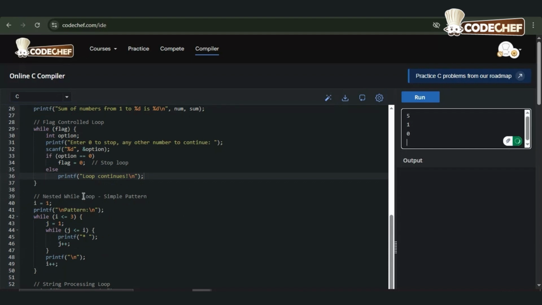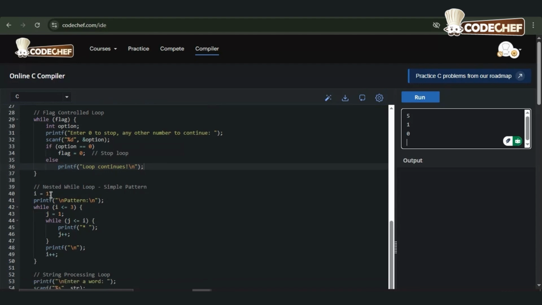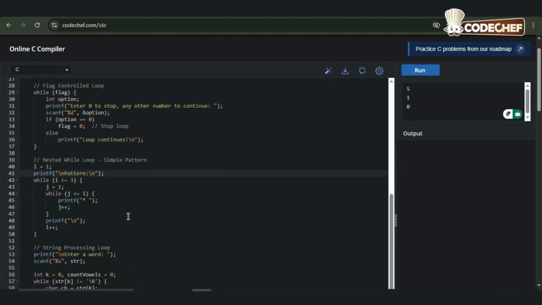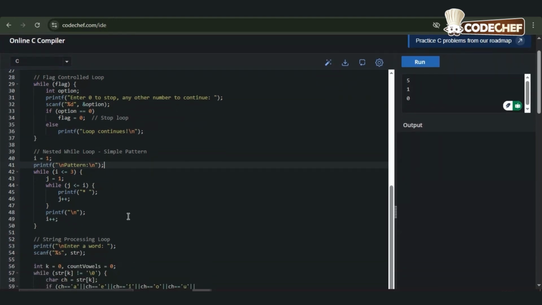So here in the nested while loop, the outer loop runs 3 times because i is equal to 1, 2 and 3. You can see the condition is i less than or equal to 3. The inner loop prints stars. So when i is equal to 1, it prints 1 star. When i is equal to 2, it prints 2 stars. When i is equal to 3, it prints 3 stars. It basically moves to the next line after each row and increments the outer loop counter.